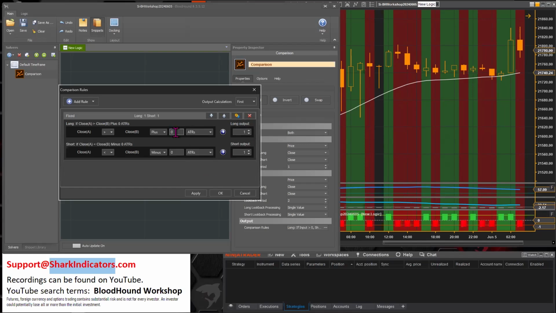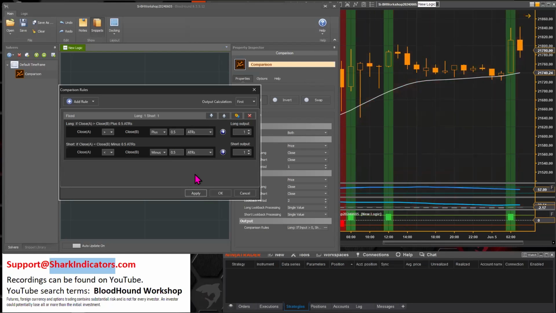Basically, this value that you're putting in is a multiplier. So if we put in 0.5, then we have half an ATR. Put in 0.5 and 0.5, and then hit apply. So yeah, there we go. Obviously this bar is definitely going to be above the half an ATR there, like so.